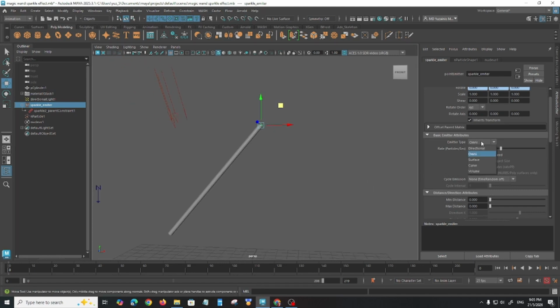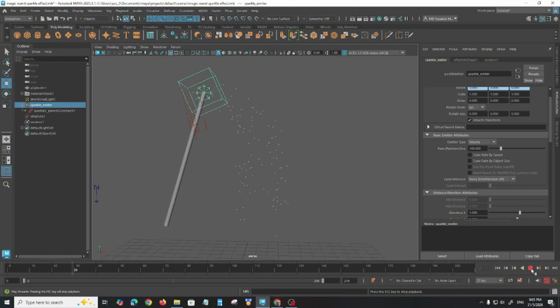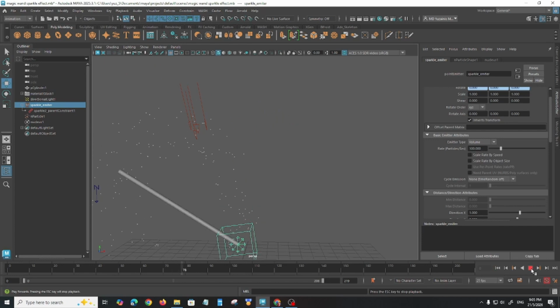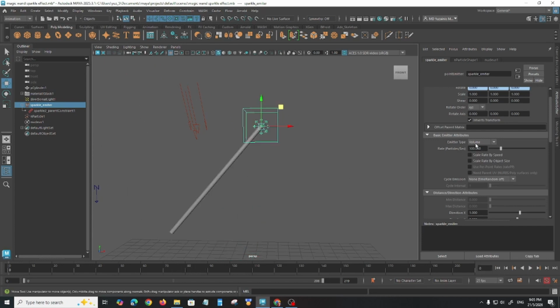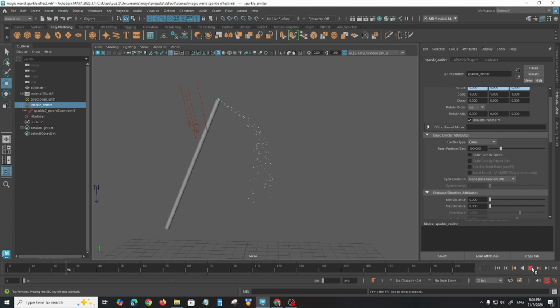So how the particles are shot out is using the Omni. Omni should be fine. Or if you want something wider, you can change to volume. That will be super huge. If that's what you want, go ahead and use that, but I'm going to stick with Omni. So it's more like a fairy dust kind of thing.